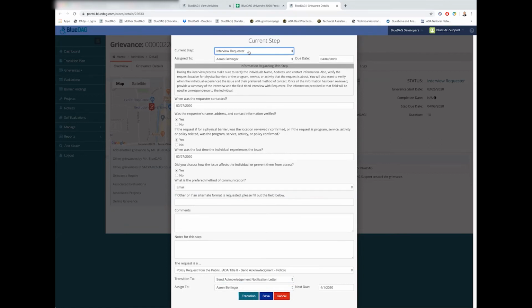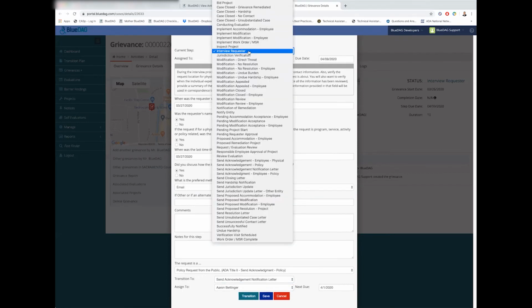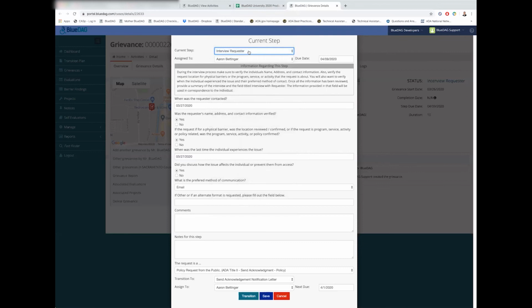If we need to skip around in the workflow, we can click here on current step and jump around in the workflow. Once we select the new step, we click save rather than transition. Also, the next step has a due date here that we can adjust.